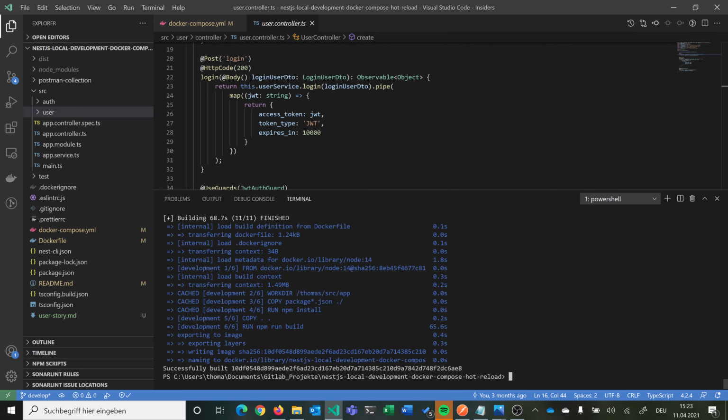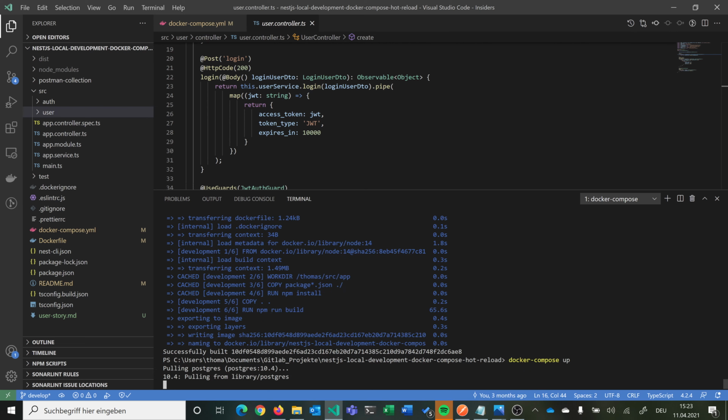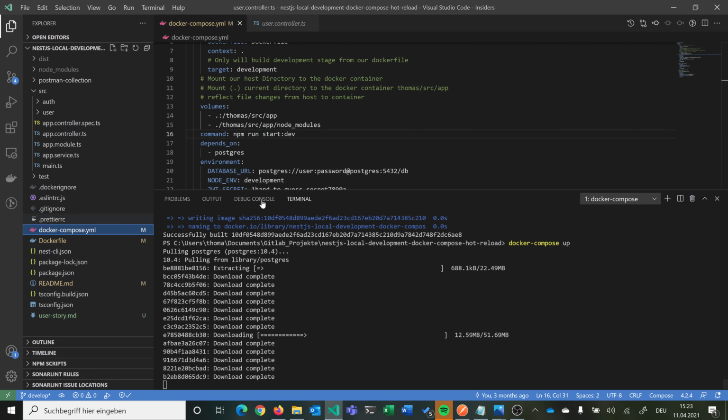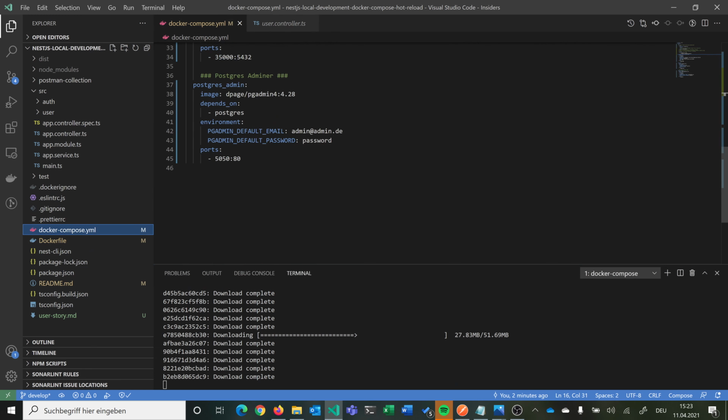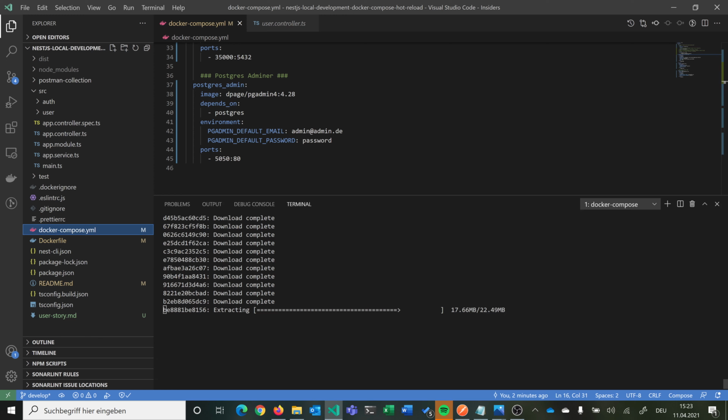So now we have built everything up, and now we can just start it with docker-compose up. Now it first has to pull all the images that we are missing, for example, the Postgres image, and then probably also our docker-compose. What do we have? The Postgres admin image, and so on. This can take, I think, some seconds, minutes. Let's wait.